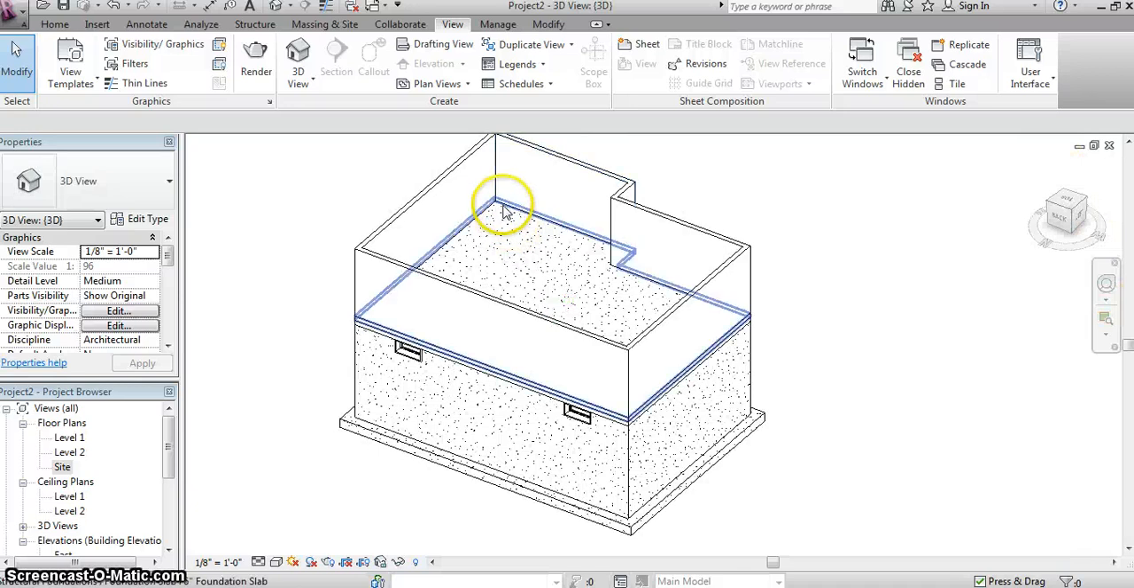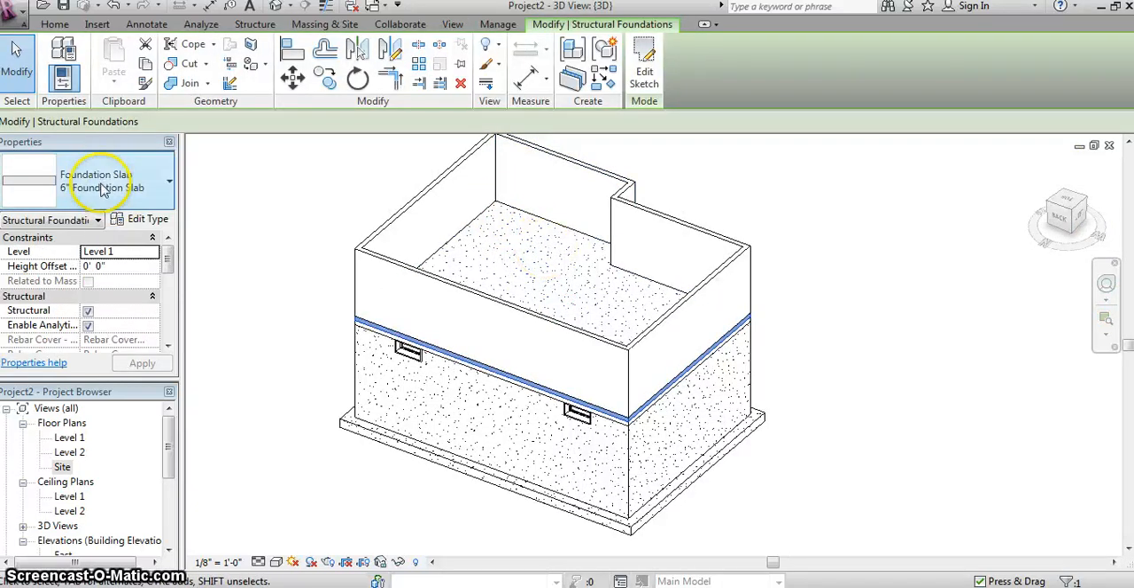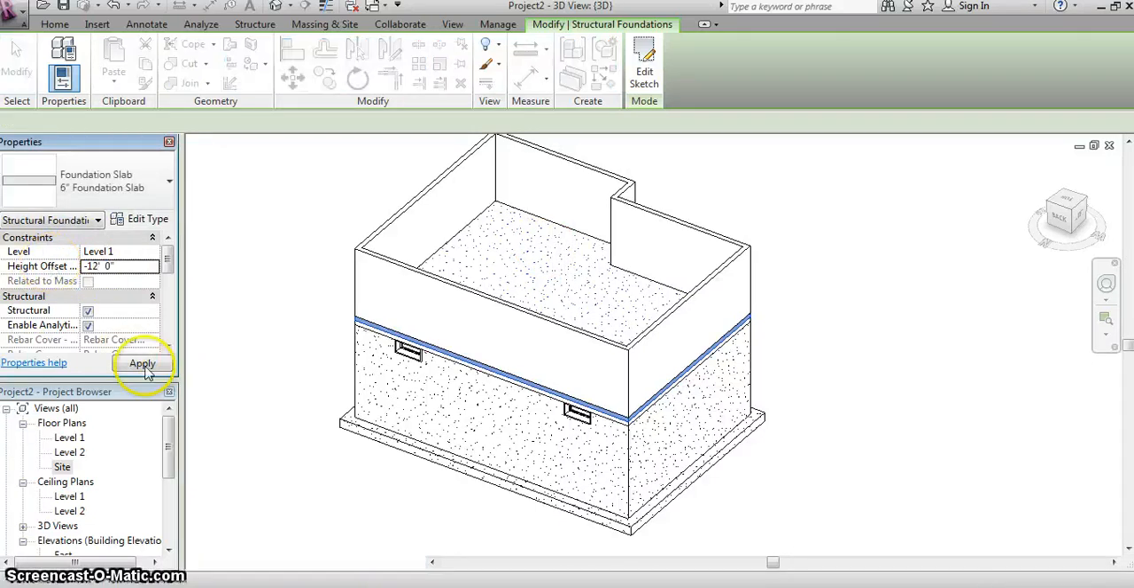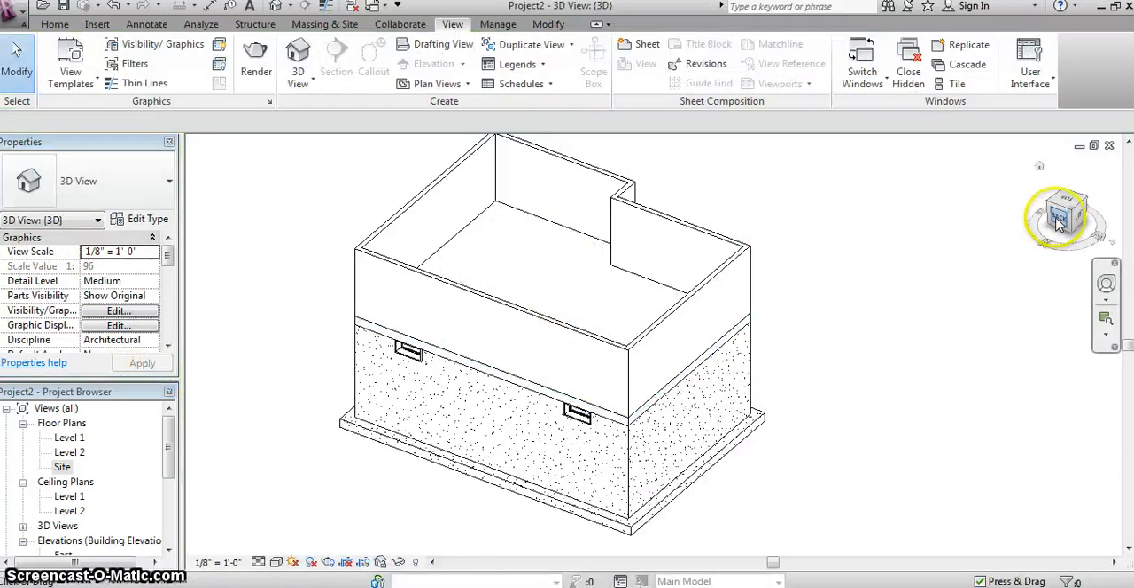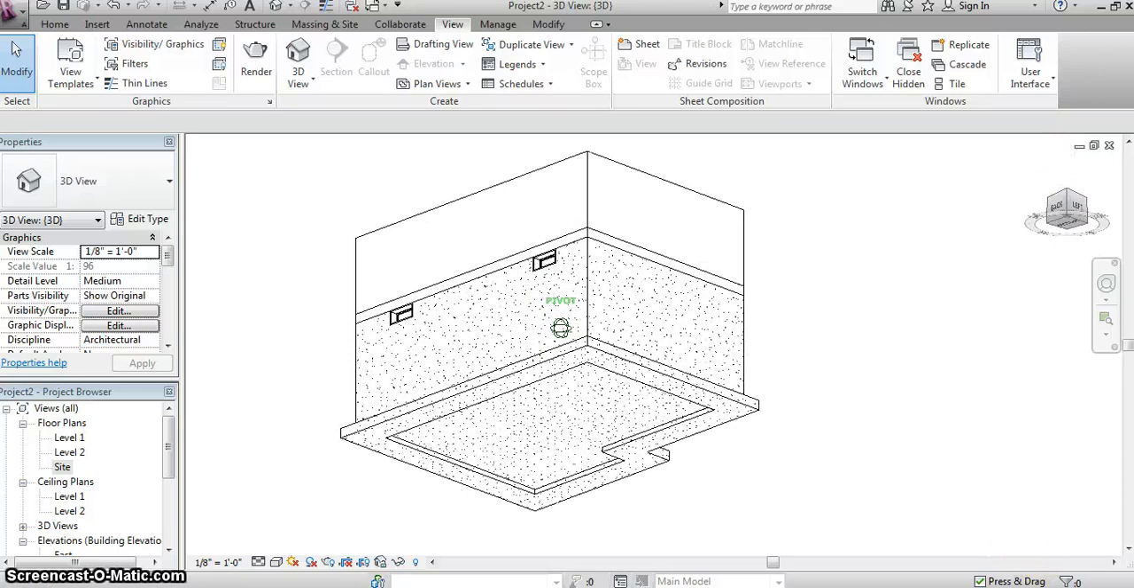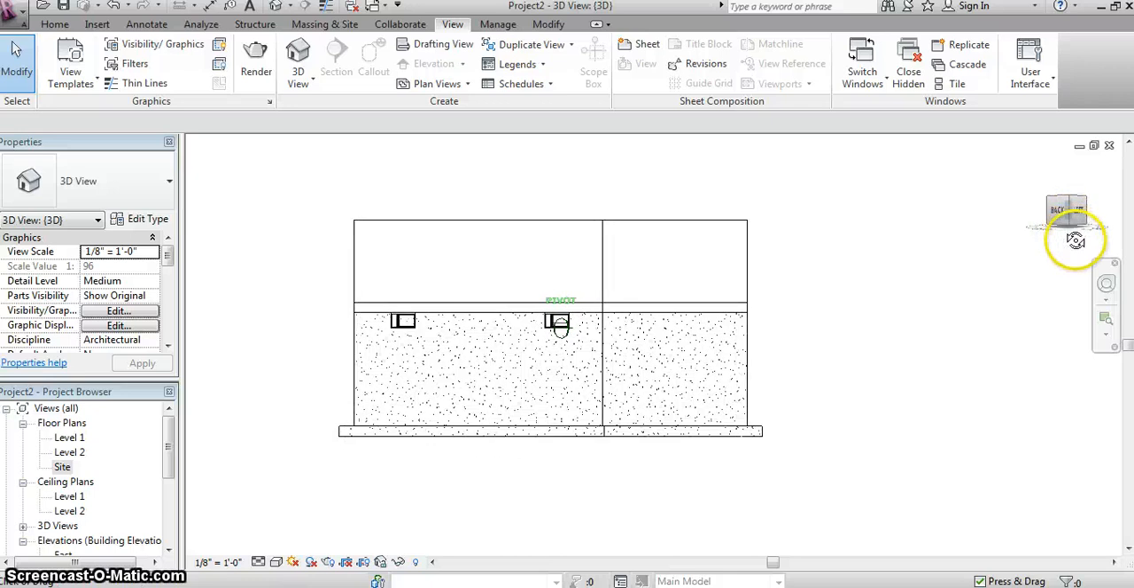Those little speckles there mean that it's concrete. So if I select there, it says foundation slab. Well, I'm going to do a height offset of -12 because that's where my walls were. And that put it right there where I want. So now I've got a concrete floor, foundation, footing, foundation wall, etc., etc.